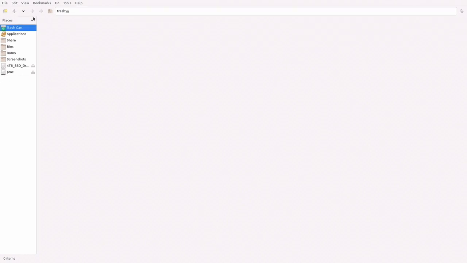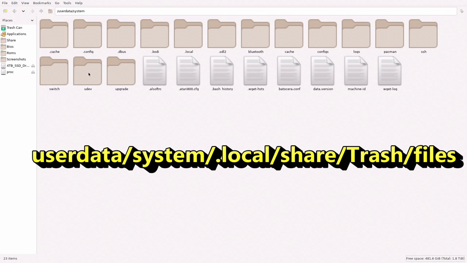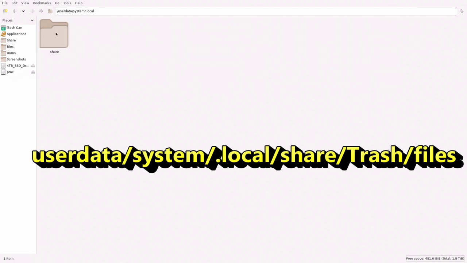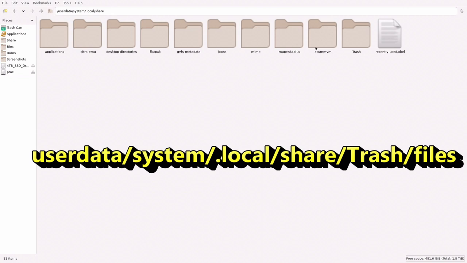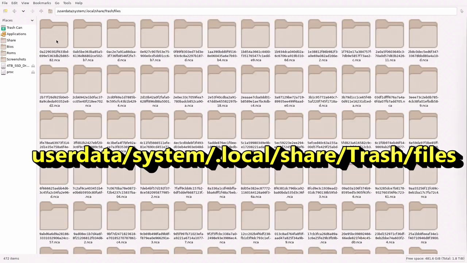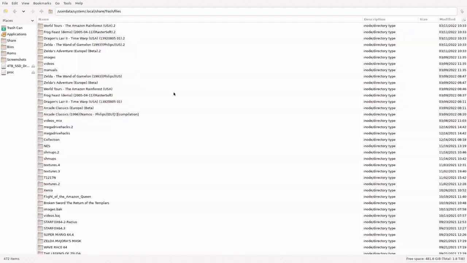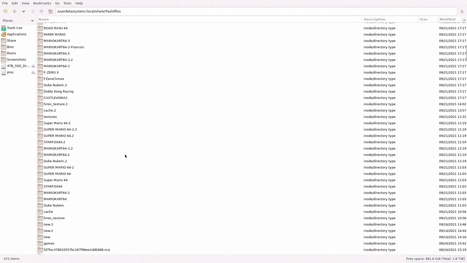It's not here. Let's go to the share folder. Let's go to system folder. Let's go to .local right here. Let's go to share. And let's go to trash right there. There's the trash can. They go to files. You can see there, I got quite a bit of files here. And you can see here, I've got my most recent files that I've just deleted as well. Okay, so it's all there.